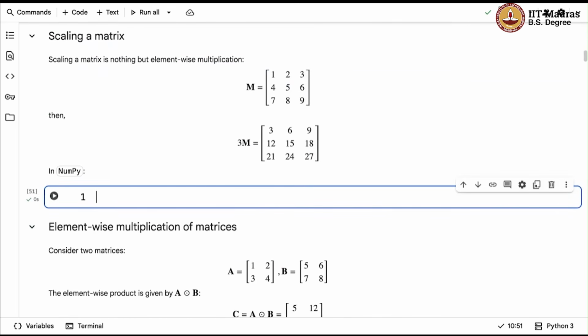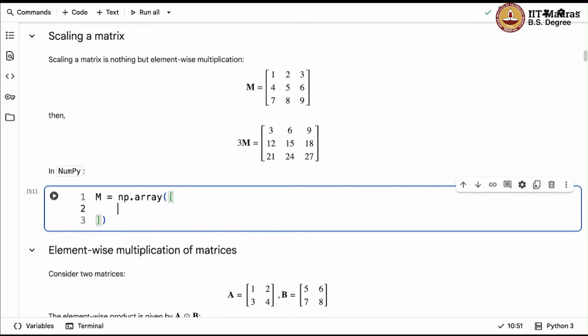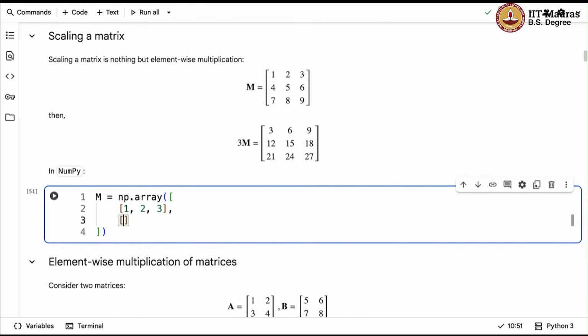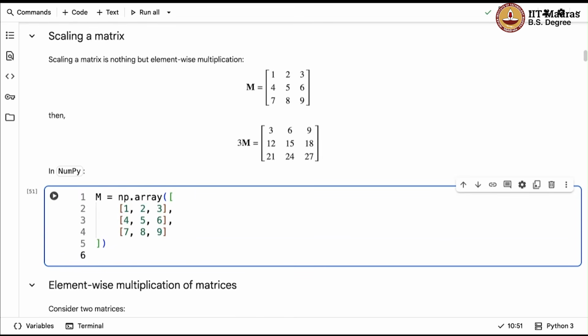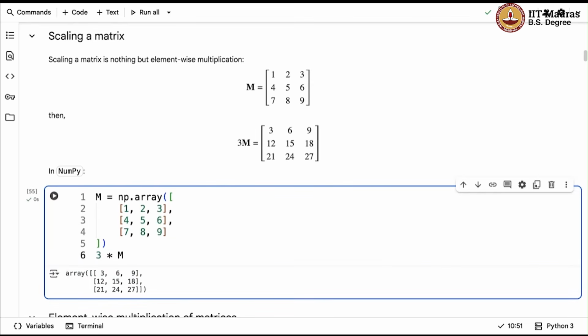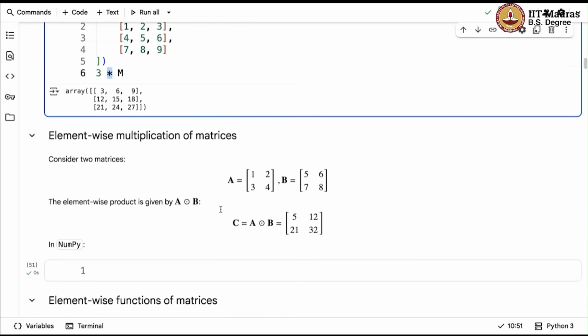Next operation is scaling a matrix. So how do you scale a matrix? You have np.array. First, let's create the matrix: 1 2 3 4 5 6 7 8 9, and we want 3 times m. So what do we do? We just multiply this by 3. We use the star symbol here. So that's scaling a matrix, as simple as that.